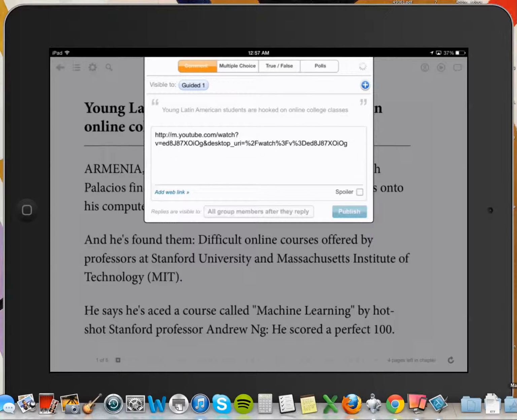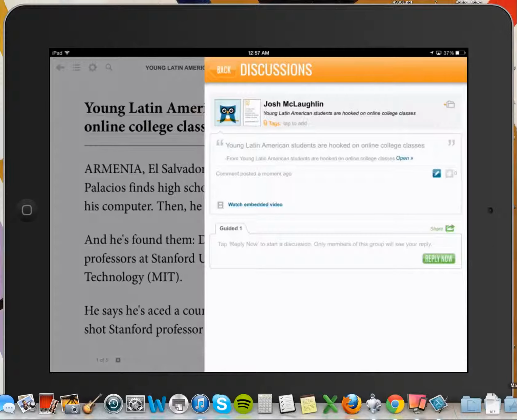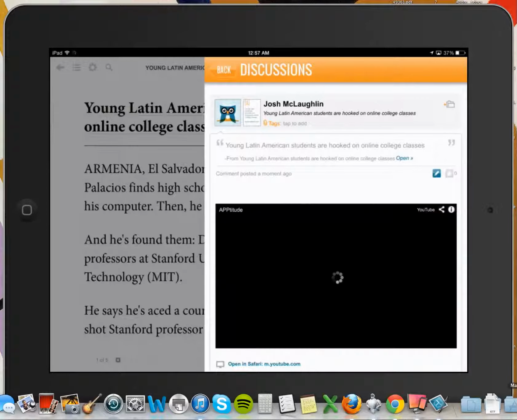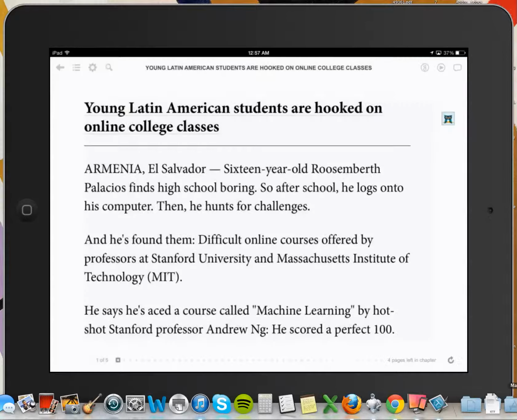Okay, so now you can see this little owl popped up next to the title. So as the kids come in, if they know to tap on the owl, when they tap on it, it'll say watch embedded video, and you can click on that and it will open up the video and play the video, and they can get a little bit of background on whatever the topic is. Okay. Now you have these other tools.